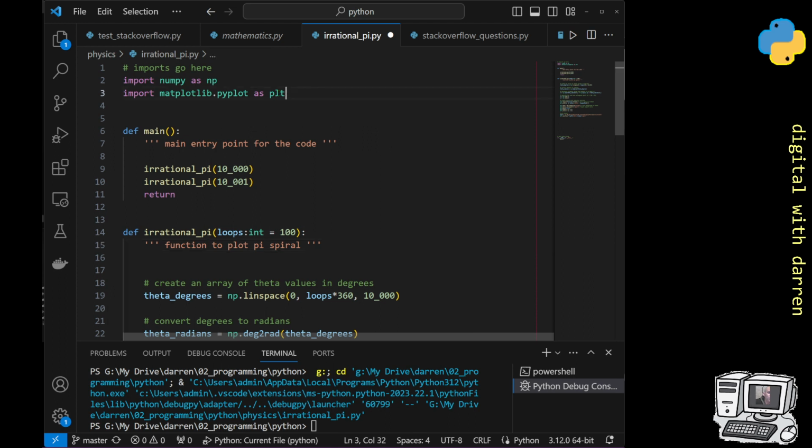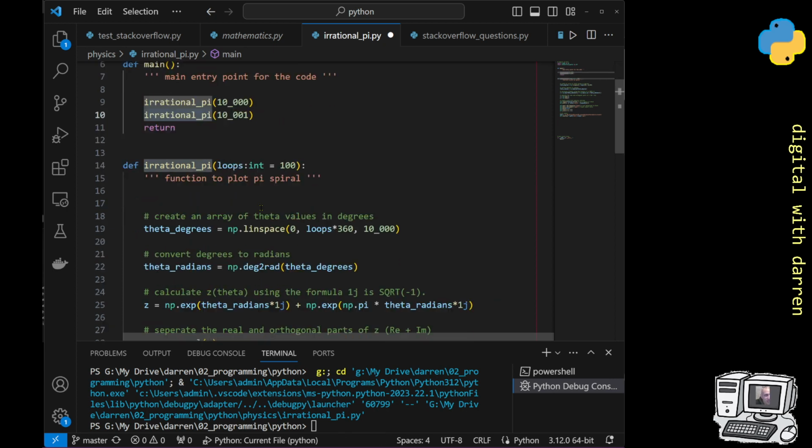We use numpy and import modules, and then we've got our main function over here, which is just the main entry point of the code. It just calls this function that we've created, which is irrational pi. And I've actually called it twice, and we'll see why in a moment.